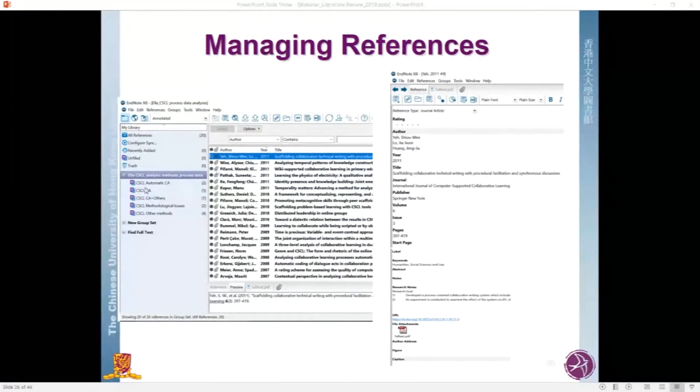I create different folders to group the study meaningfully to help my literature review. If I double-click one of these items, I can edit the citation information here and also write my research notes here. I can open the full text by double-clicking the PDF file. Every time I can work on the same PDF file so that I can make annotation on this file.